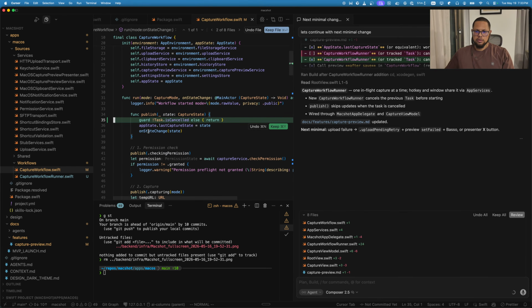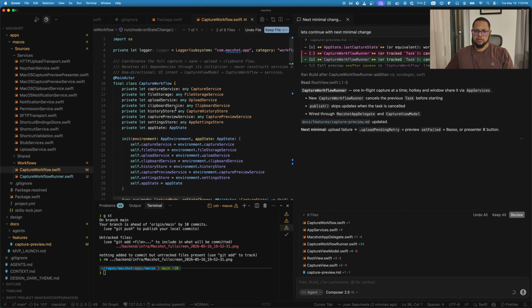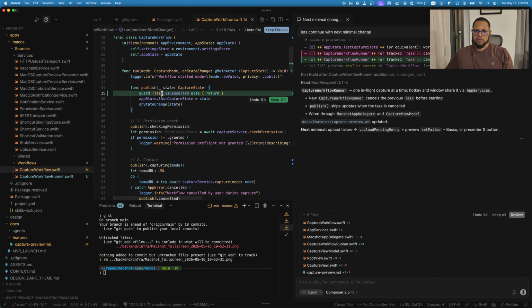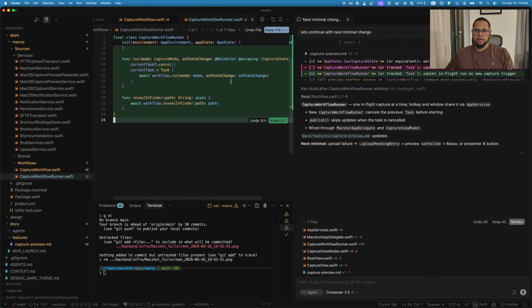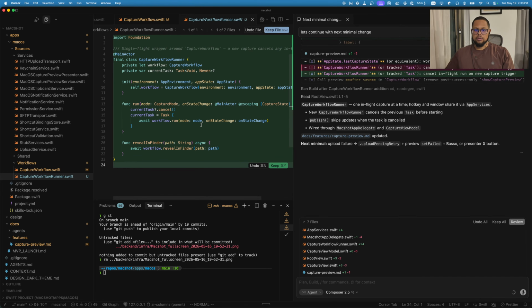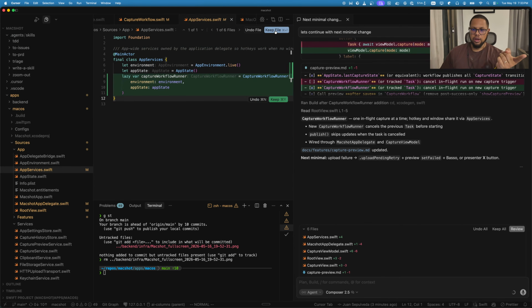Okay, so publish, cancel and return. Interesting. Where do I get the task? I don't know. Okay, so capture workflow runner. So we save the current task, and if there is any task, we cancel that, and then we try another task. Very good.